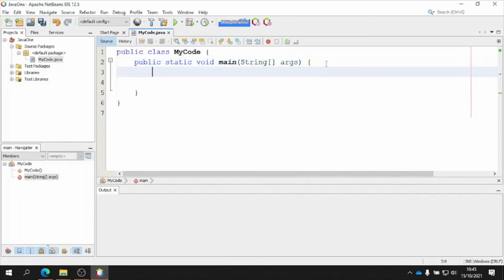Now we want to display to the screen, so System.out.println. You can write it word by word like that, or all you need to do is type sout and then tab. Then you got System.out.println. Okay, so: welcome to my first Java code.